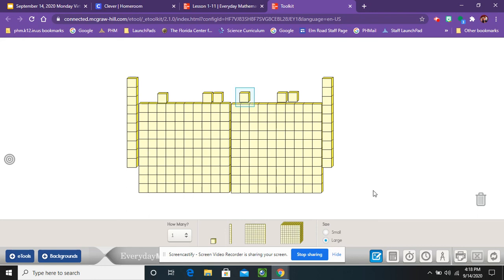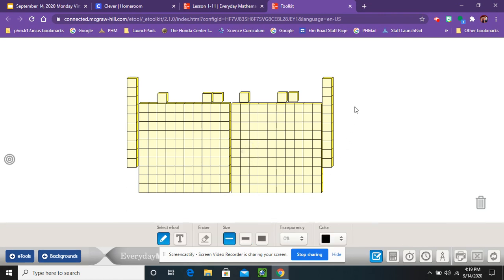So let's go ahead and figure out what number I just built in my new cool building. We've got 2 flats, so that is 200. So I'm going to put a 2 in the hundreds place. I've got 2 longs, so I'm going to put a 2 in the tens place. And I've got 1, 2, 3, 4, 5, 6 cubes, and I'm going to put a 6 in the ones place.